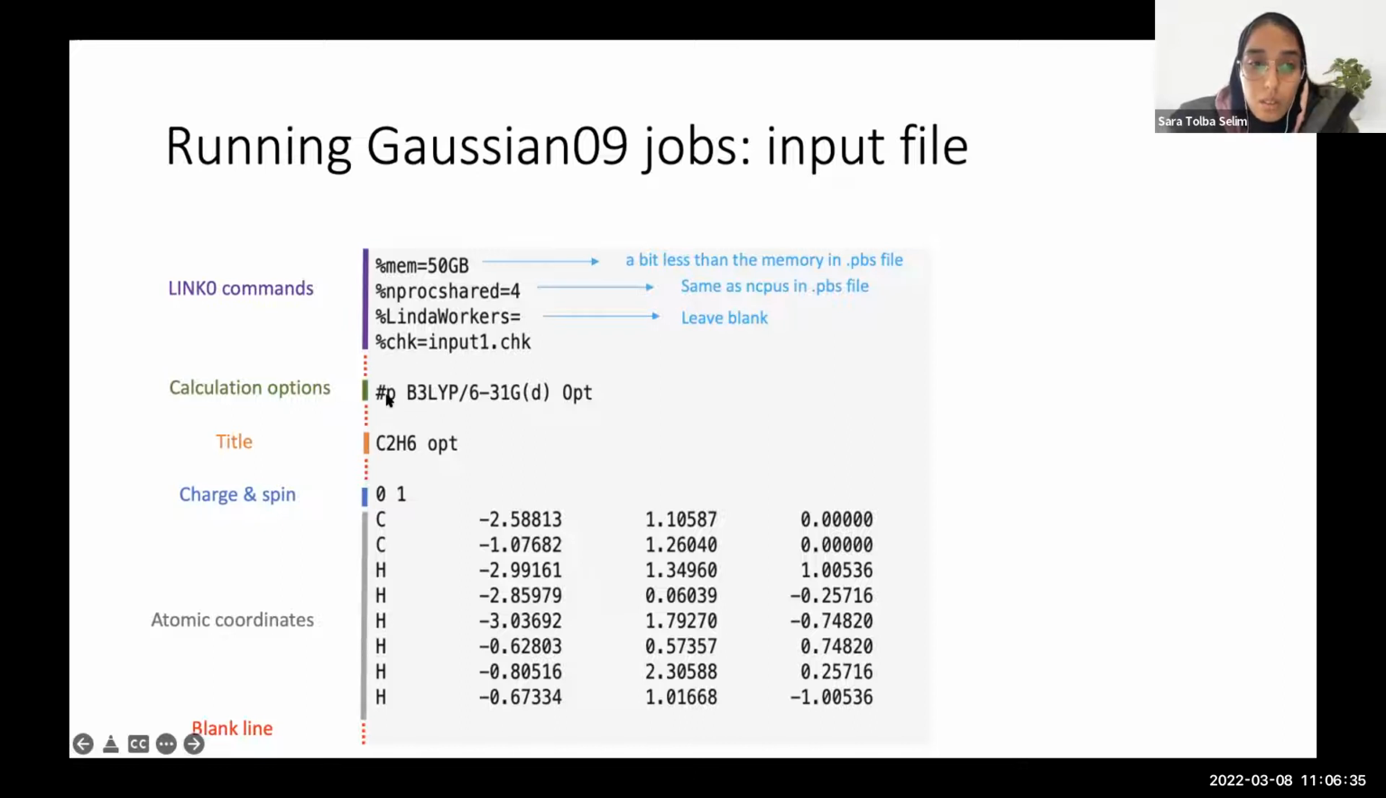And also this is the computational settings, the title, the spin and charge, and atomic coordinates. All the rest are exactly like the .com file you get from the Photon cluster.